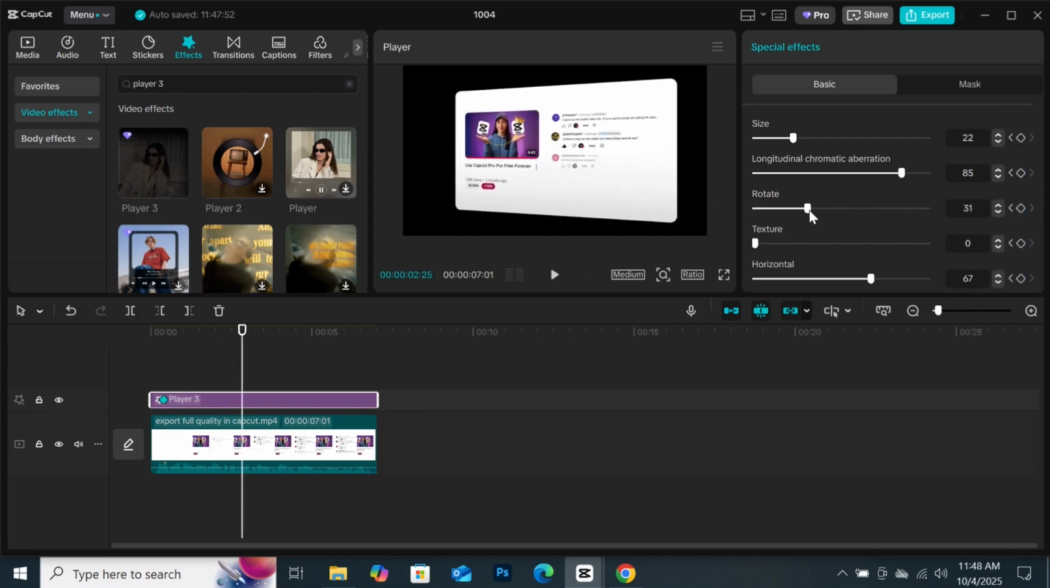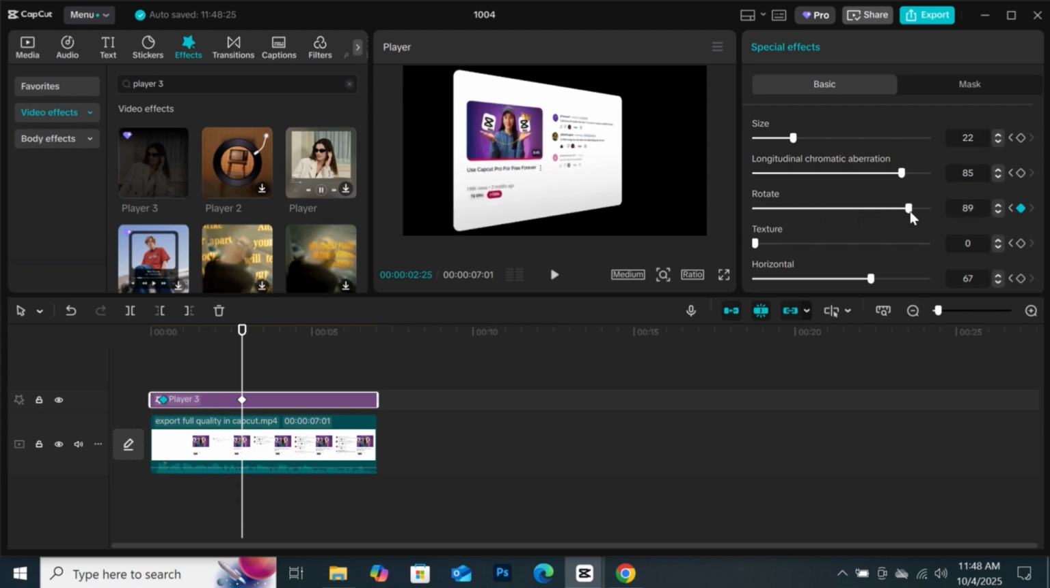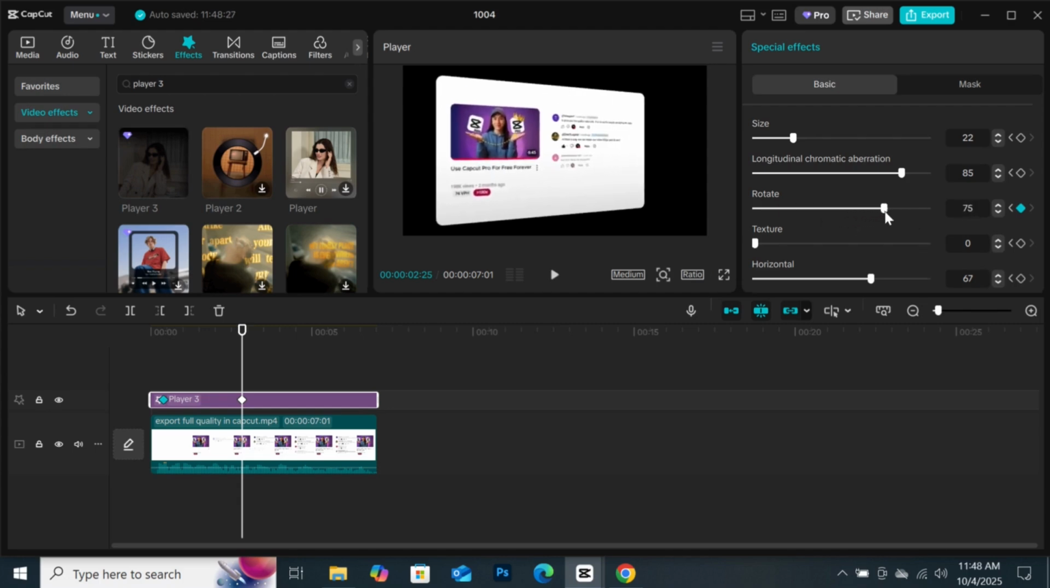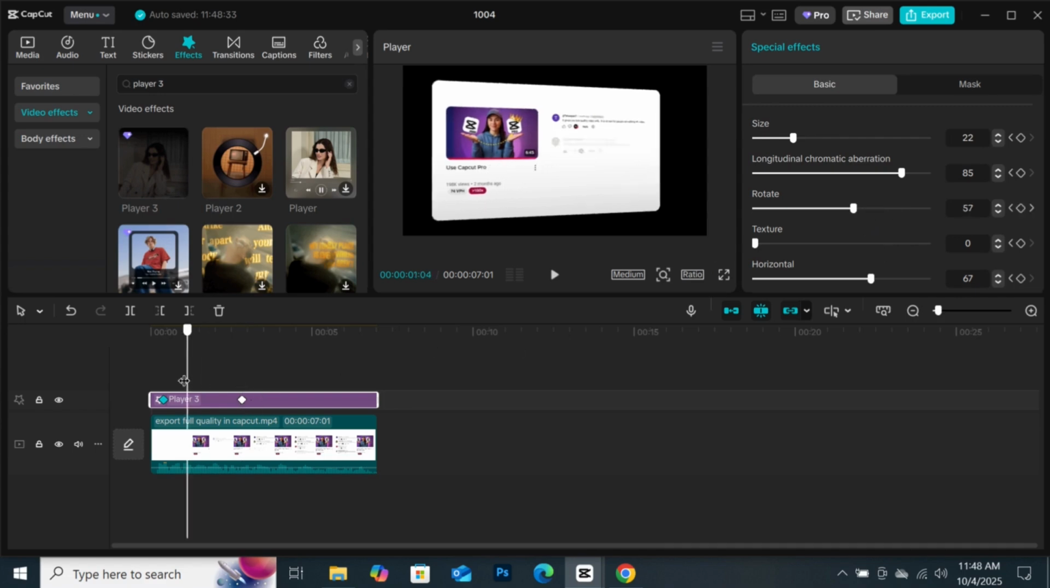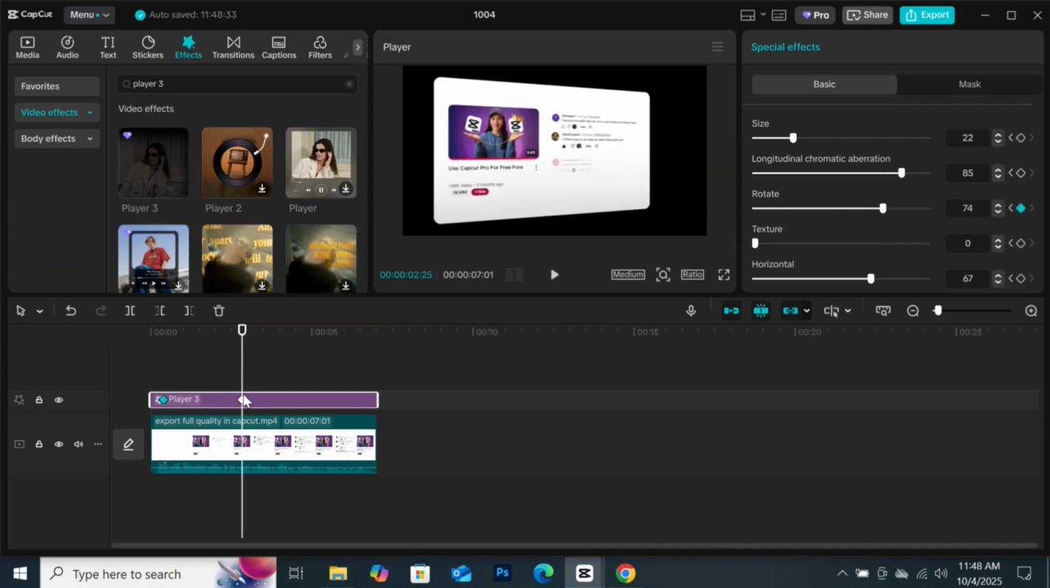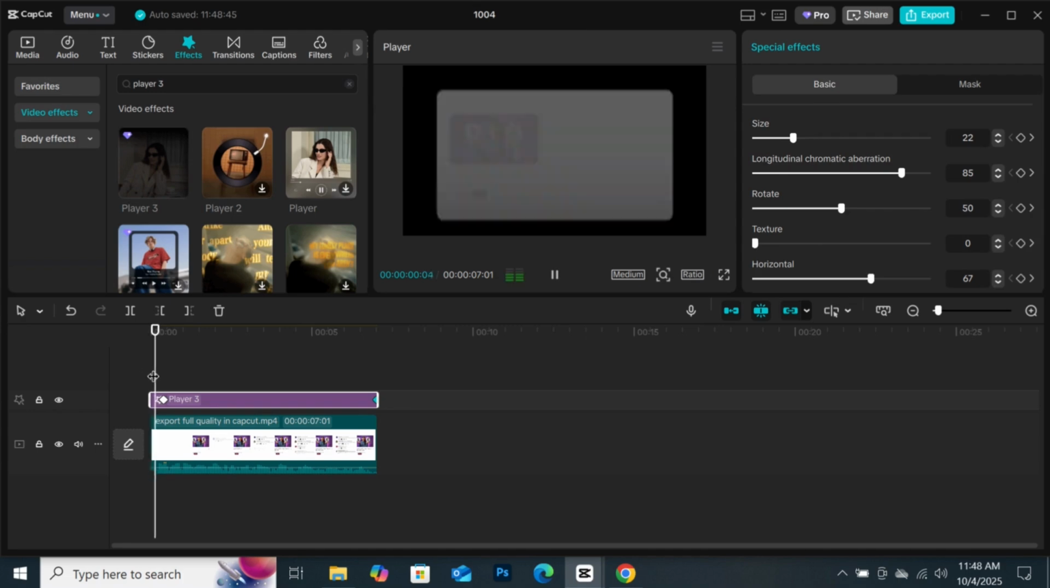And as you can see, when you bring the slider of the rotation to the left your video tilts to the left. And if moved to the right it tilts to the right. So just play around with it until you get what you want. Now that I have what I want, I will move my second keyframe to the end of the video, because I want the effect to run through to the end.